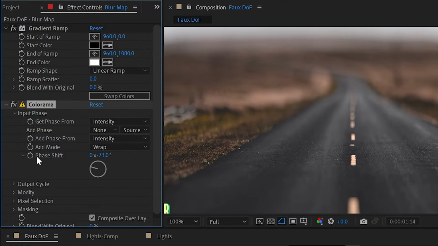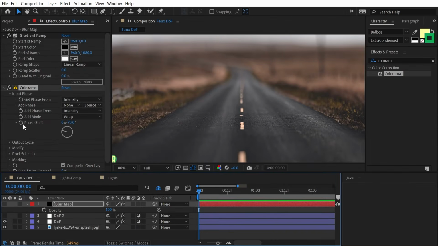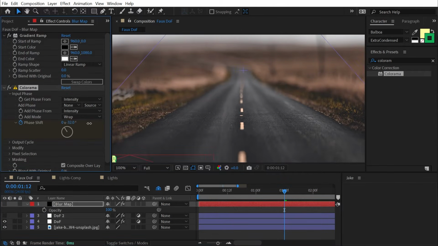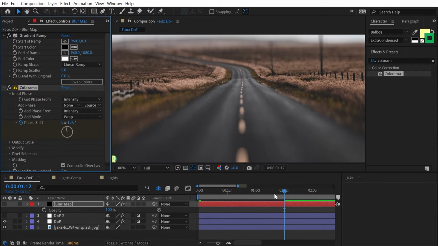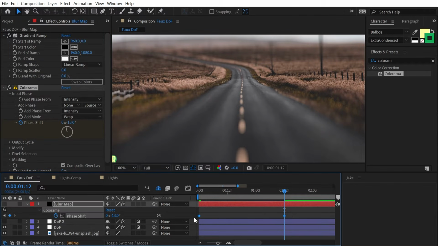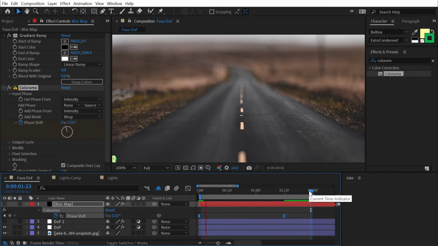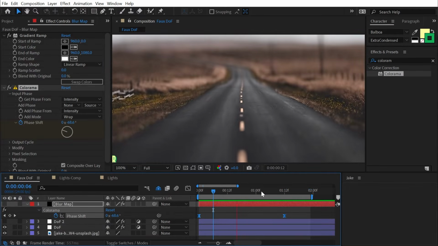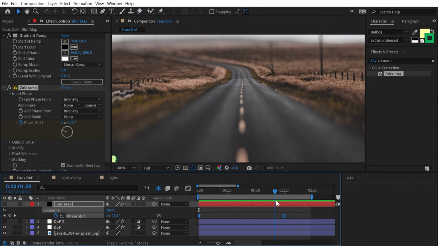And this is where I could animate it. So if I went to the first frame, clicked on that stopwatch, moved forward about 1.5 seconds, and then shifted this backwards, then I'll just bring up those keyframes with the U key, ease them with F9, and play it back. Now I have this nice, smooth, faux depth of field, and it looks really great.